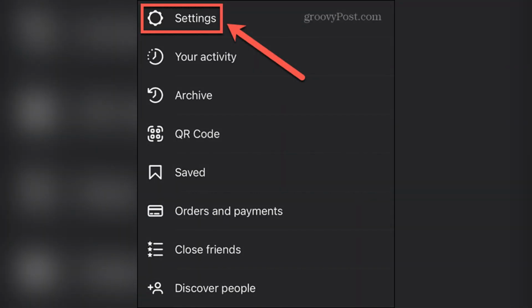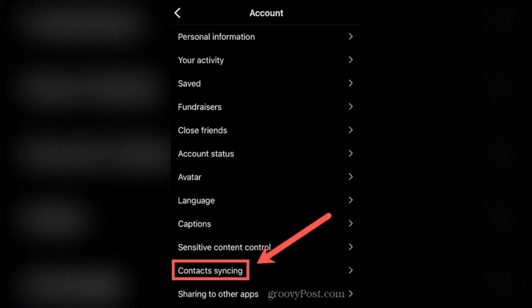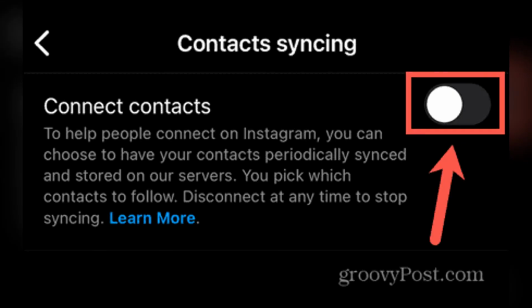Now go to Account and then choose Contacts Syncing option. You'll find it in the Account Settings options. Just toggle Connect Contacts to Off. Then tap Disconnect to confirm your choice. And done, your contacts are now disconnected from Instagram. You can now enjoy your Instagram experience without encountering your contacts.